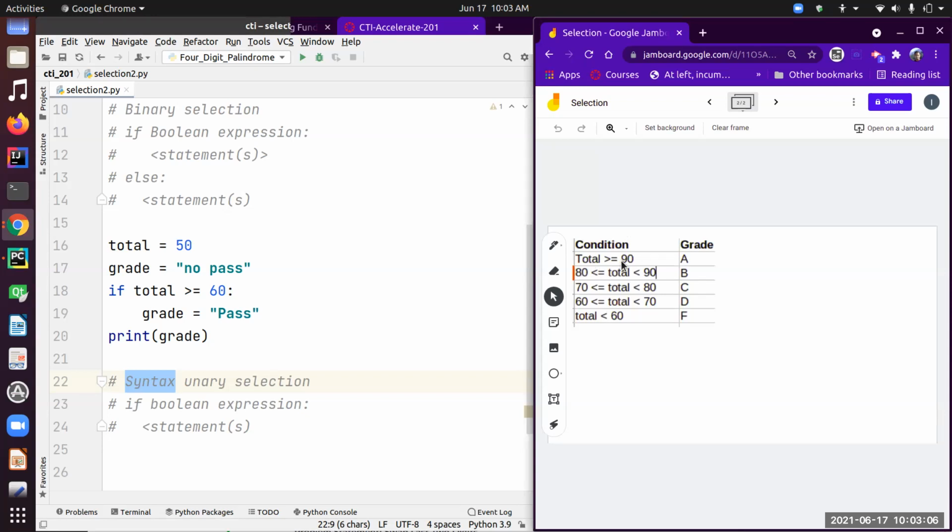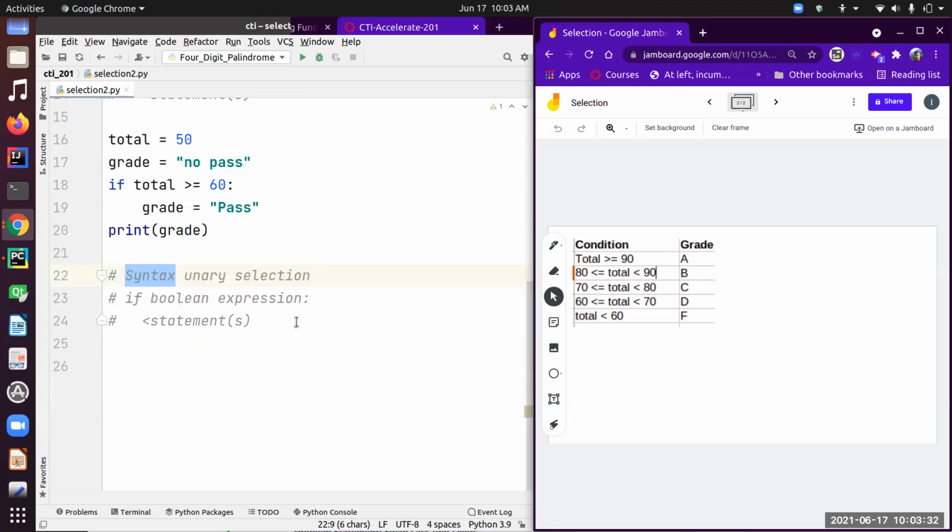Greater than or equal to 90 is an A, and then B, C, D likewise. So how can we implement this scenario? Imagine the teacher has to program this now. We can simply use the binary selection we used. Let's try to apply that. I'm going to block this code now.